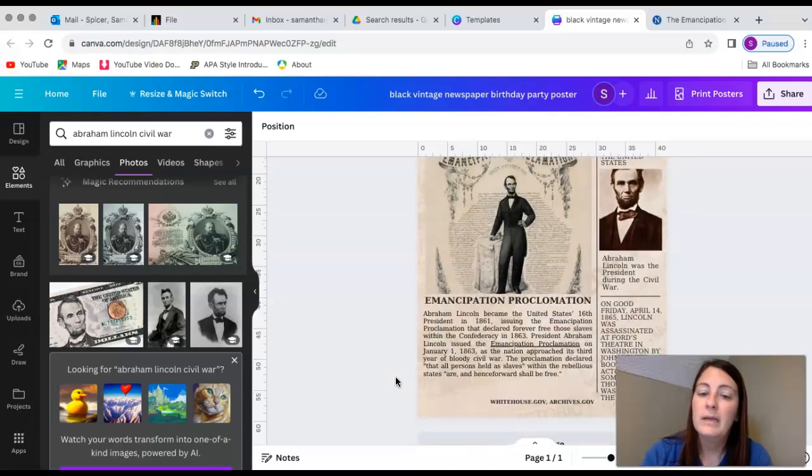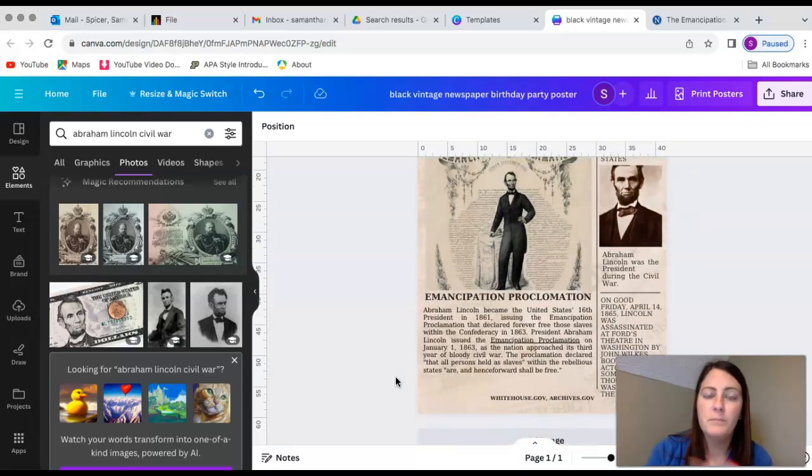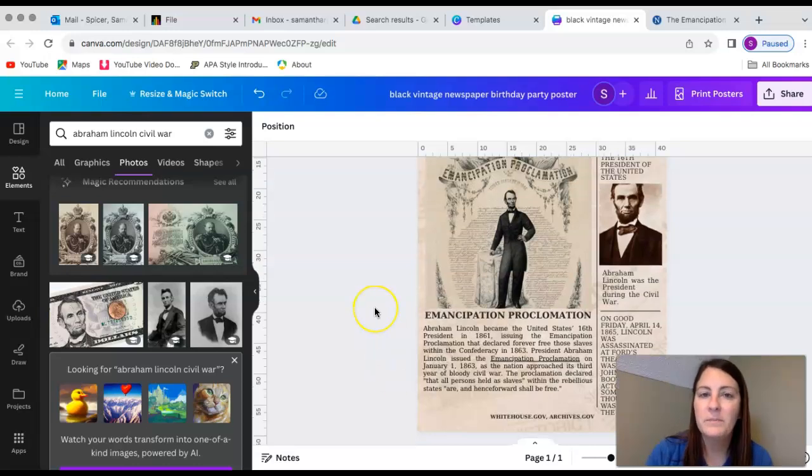So then once the students created their Canva, they would present it to the rest of the class to share and show what they added, what they thought was important about Abraham Lincoln. So that's it.